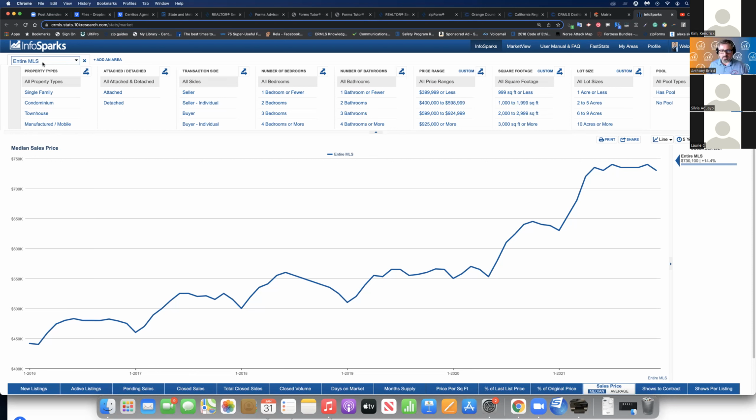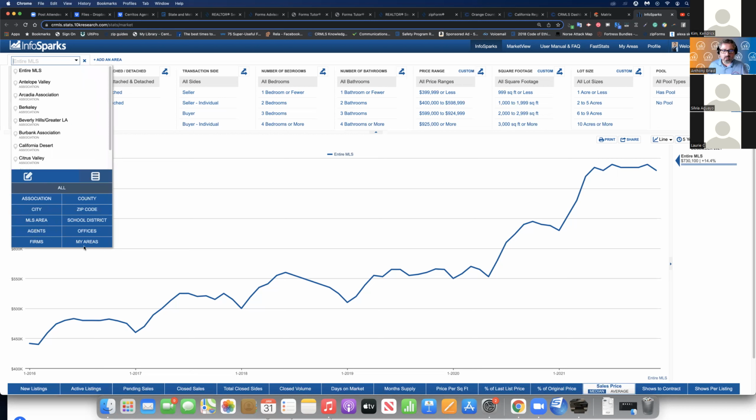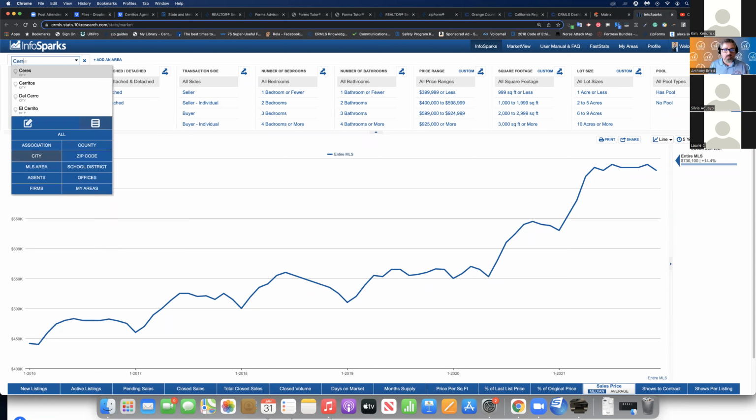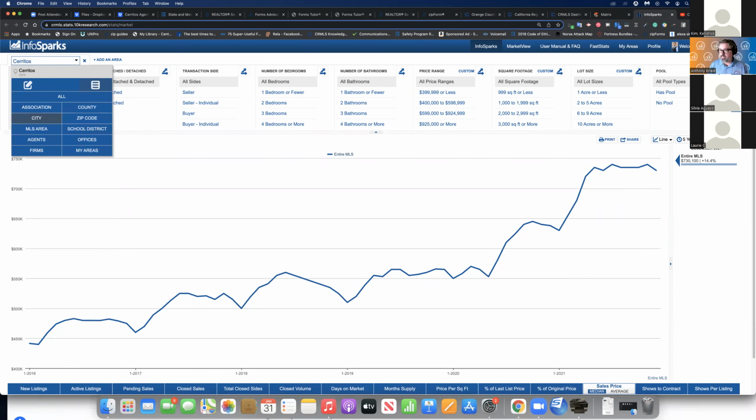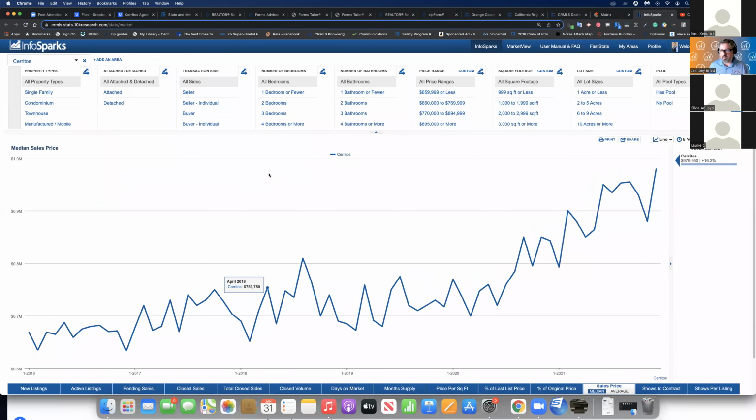Well, how do we narrow this down? Well, we can click on the down arrow next to where it says entire MLS, and we can look at information by the county, by city, by zip code, by MLS area, or other areas that you develop for yourself. And we can look at city data. Here, I'm going to click on city, and now I'm going to find the city I want. How do I find it? I'm just going to simply type in the city. Here we see that the city gets highlighted. I'm going to click on it.